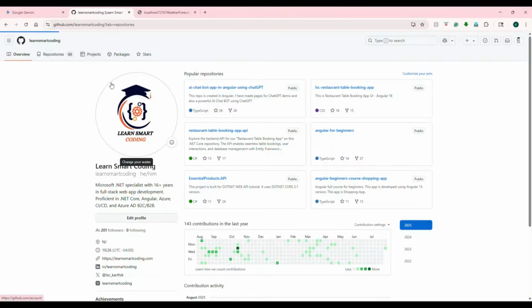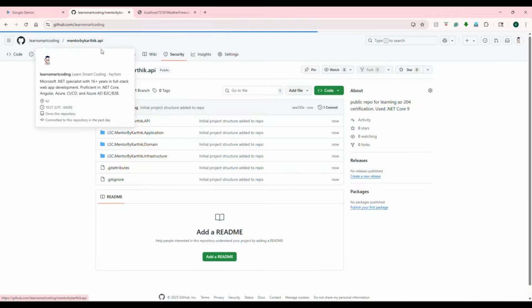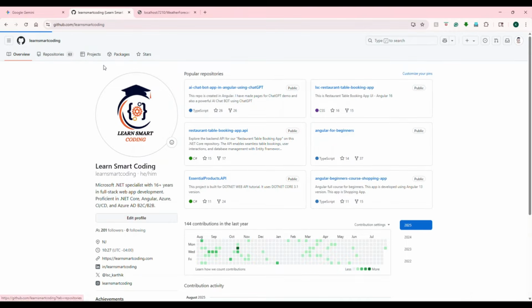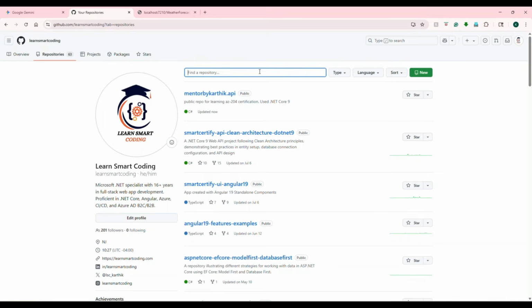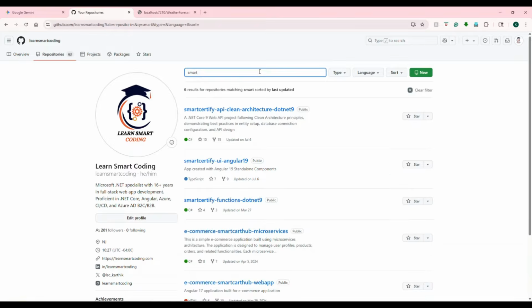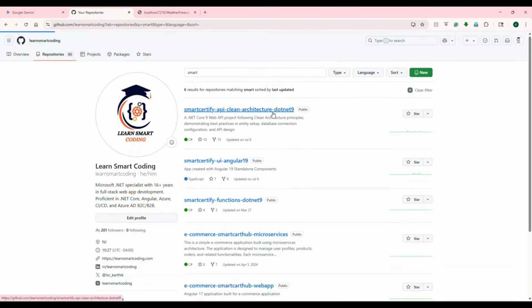Alright, so everything looks good. I'm going to add some comments and push it. It is already there in the GitHub repository. So if you go to that particular MentorByKarthik API, it will be there. But this is what we are going to do.